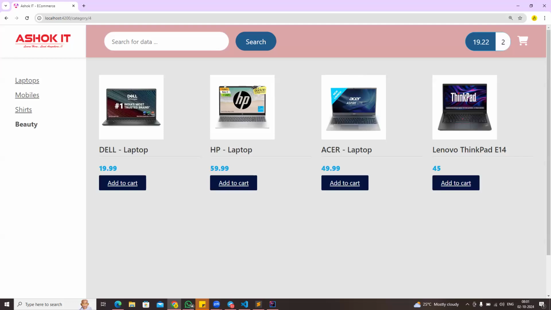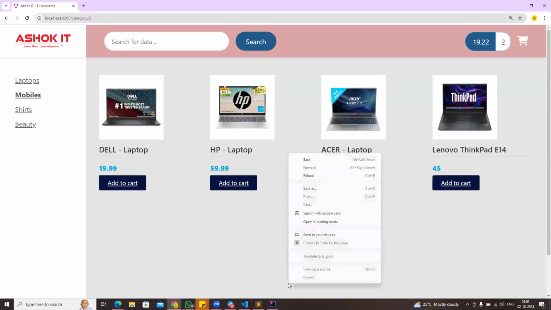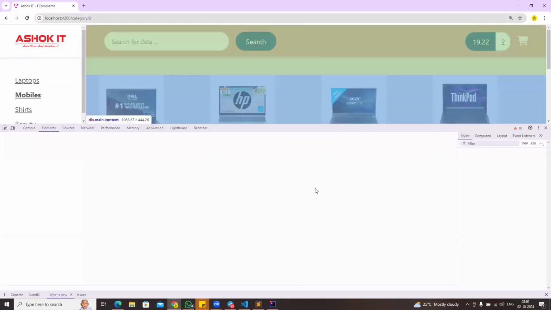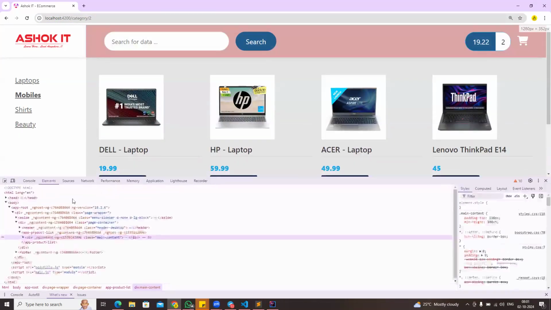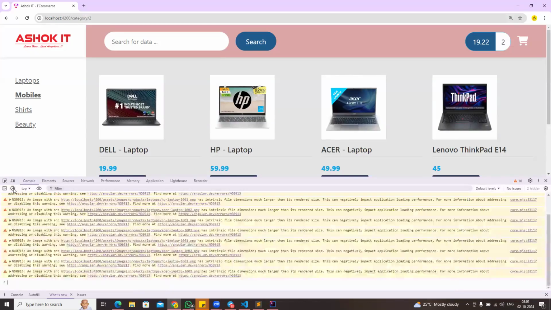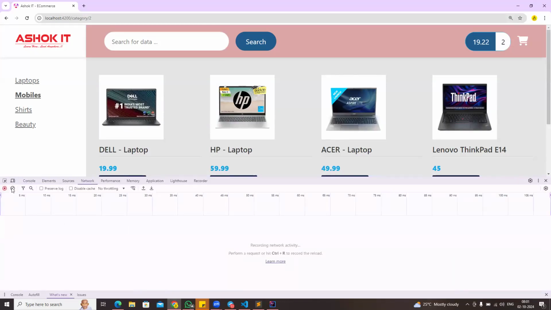Routing we enabled, router outlet. By default, laptops are coming. When I click on mobiles, category 2 is there. For category 2, it should get only the mobiles data. Clear the console, clear the network tab. So when I click it, nothing is happening here.